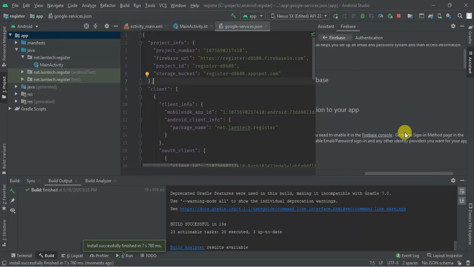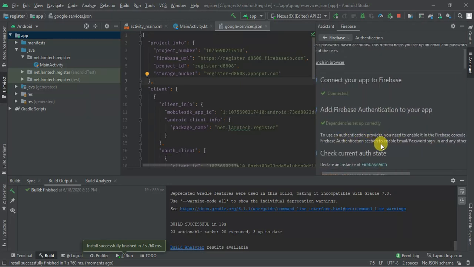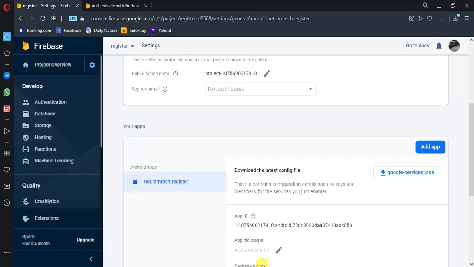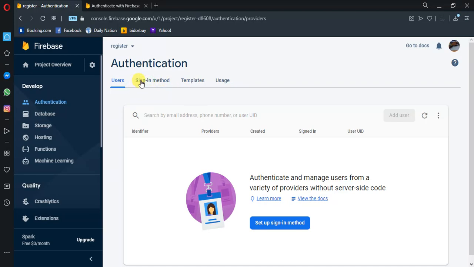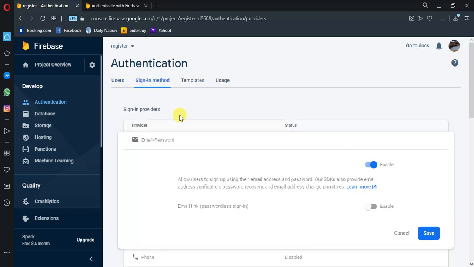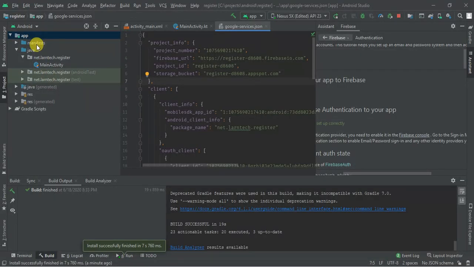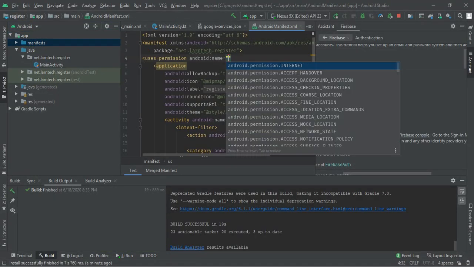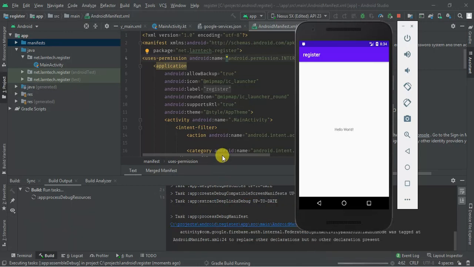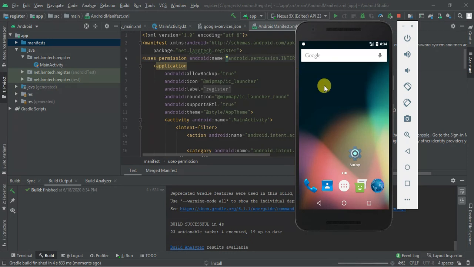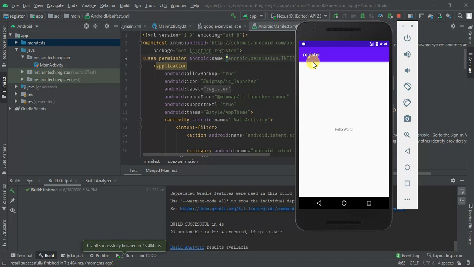So the next thing, go to the sign-in method page in the Firebase authentication section and enable email and password. So I'm going to go to authentication, sign-in method, enable email and password and save it. So back to my application. In the manifest file, I'm going to add permission, uses-permission, internet. And then I'm going to run my application again. Launching application. Here we are, hello world and register.